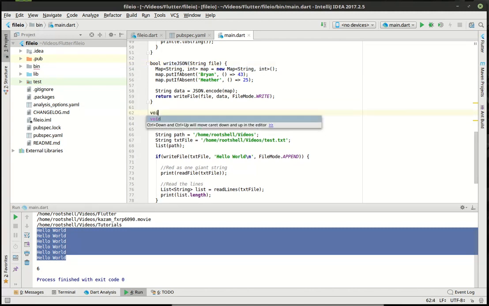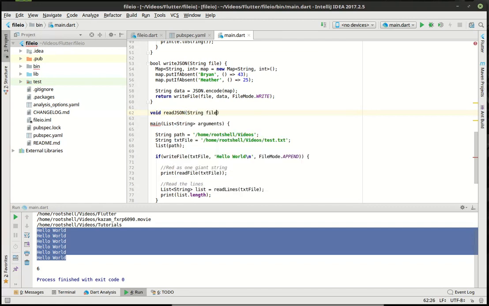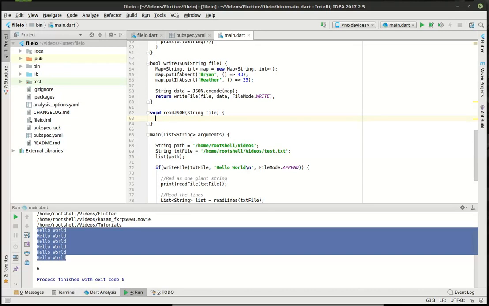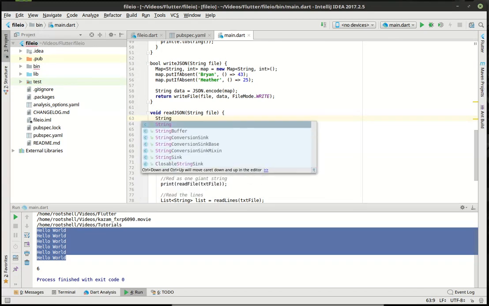Now we're going to say void, we're going to read the JSON. I fought JSON for a long, long time. I was really into XML. I did not like JSON when it first came out. XML has just been around forever, but it's horribly inefficient.